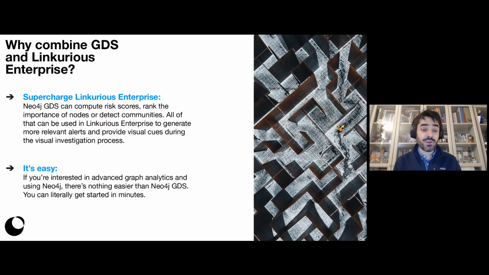Neo4j GDS can compute its scores. It can rank the importance of nodes or detect communities. And all of that, it can be used in Linkurious Enterprise to generate more relevant alerts, for example. And Bernard will show some examples of that. It can also be used to provide visual cues during the investigation process. Have nodes that are more or less big, depending on their importance, coloring nodes based on the community that they belong to, and more. So that's the first big reason for combining Linkurious Enterprise and Neo4j GDS.